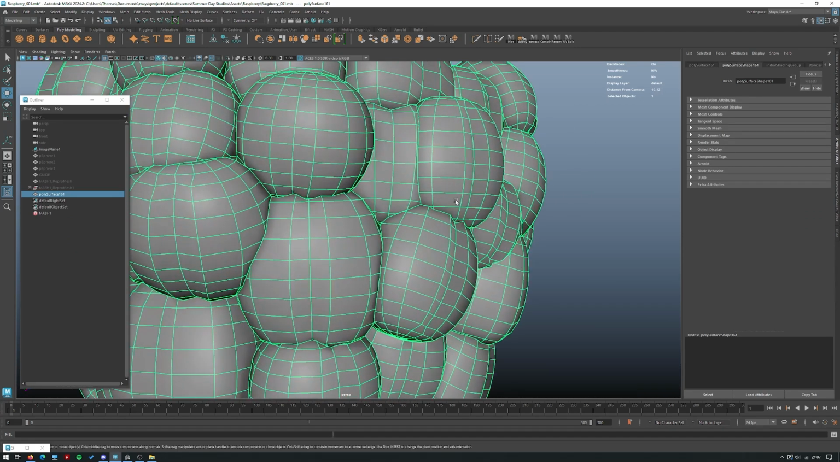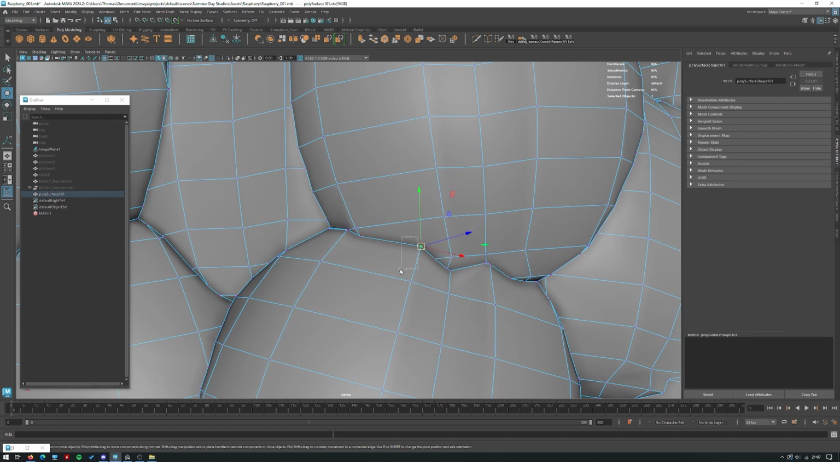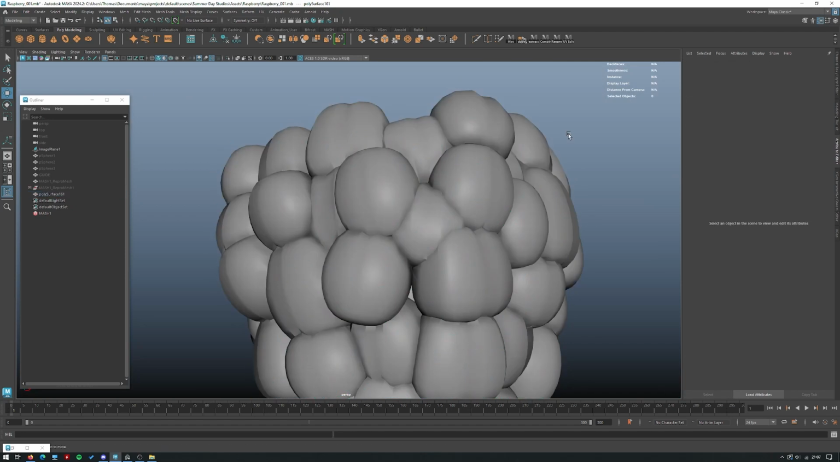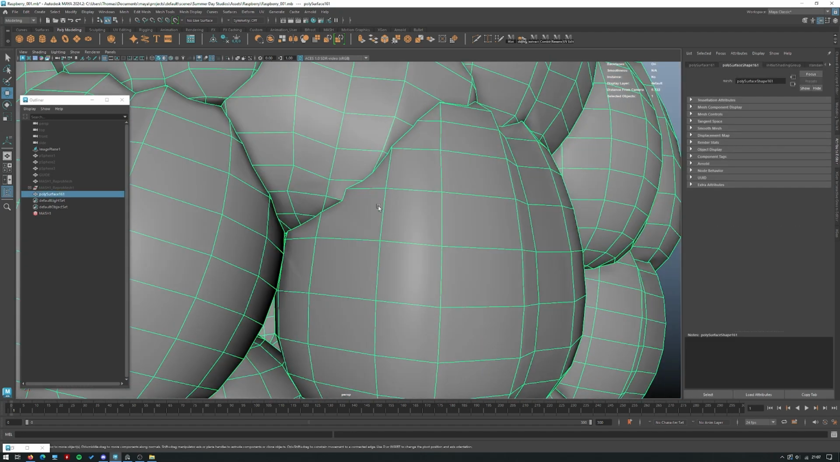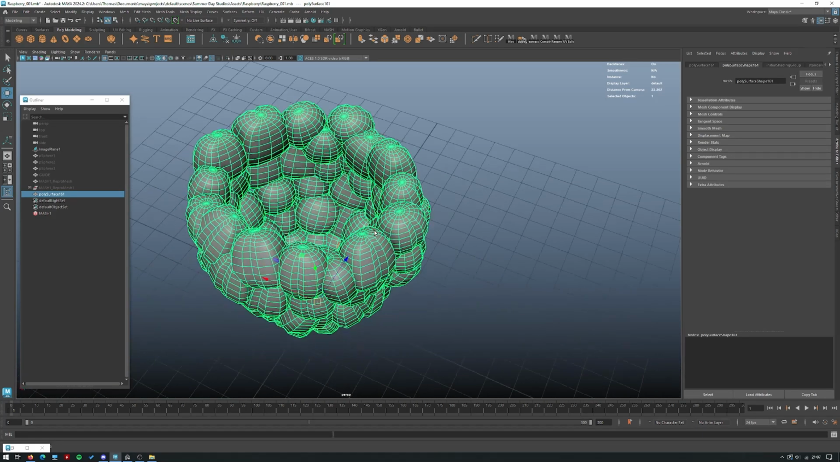But what you can see is the topology is disgusting. There are just vertices connecting willy-nilly. All sorts of gross n-gons like this. Look at this, just absolutely terrible. We can't use this for anything. Oh, that's actually awful. But don't worry, this is a multi-step process now to fix this up.